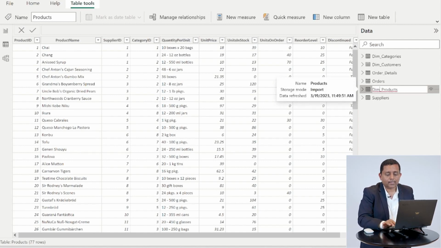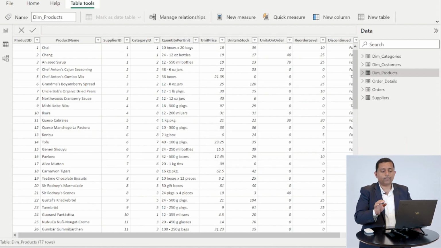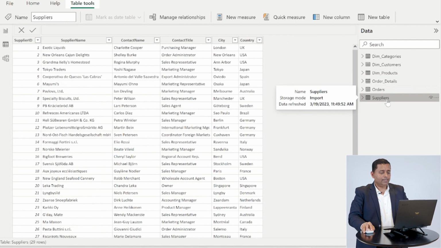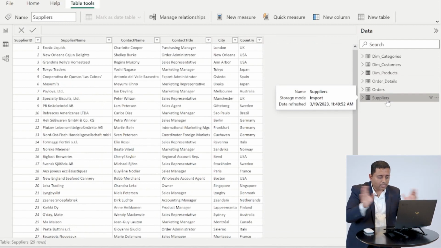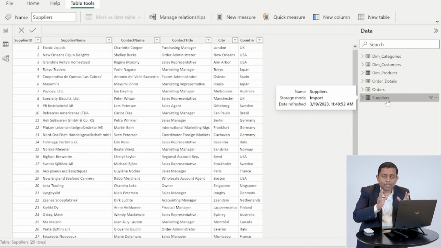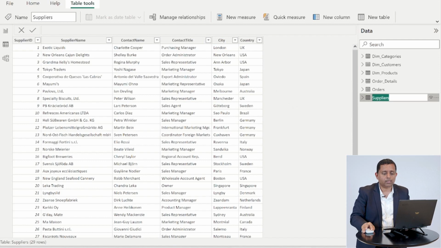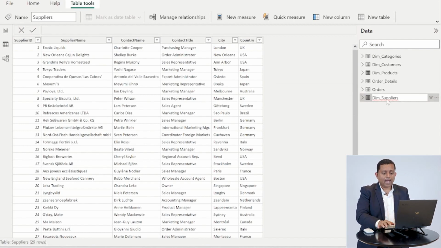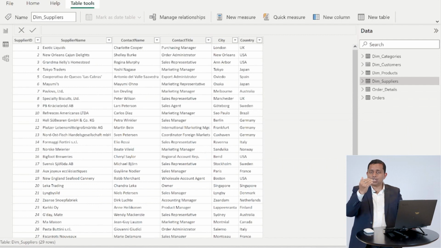So the more you practice, the more confident you will become converting these tables into dimensions and facts. And believe me, this is the building block. If you are able to convert data into dimension and fact, you have done at least 50% of the work, right? Same goes with suppliers also. If you see, we do not have any transactions over here. This table is talking about the supplier. This is not talking about any transactions being done with the suppliers. So we just go and say dim underscore suppliers. Now we have got all the dimensions in place.